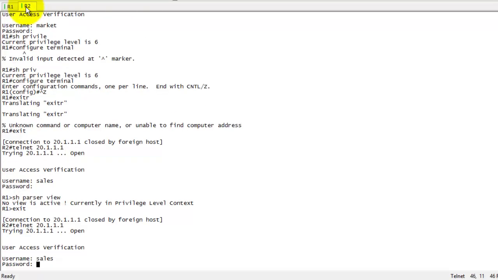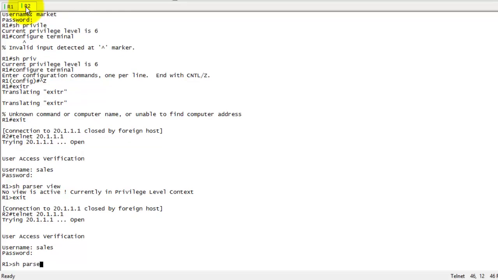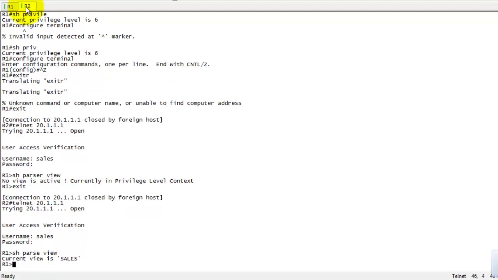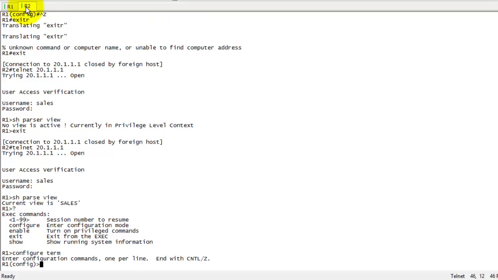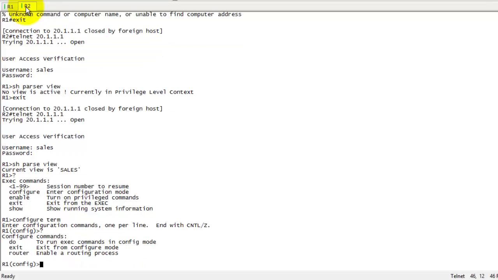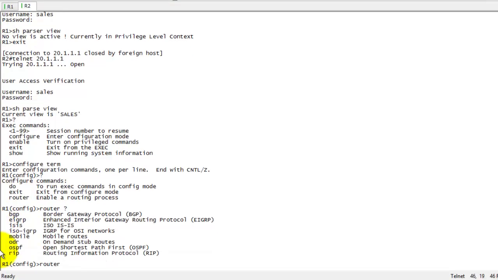We log in with sales. Password is Cisco 123. Show parser view. Current view is sales. Brilliant. Now we'll see what this sales view can do. Remember, the last time we were here, we could see a lot of other things, but right now you only have enable and config. So we'll do config. Normally from this mode you cannot access configure terminal, but we can configure terminal because config is allowed. Now again let me do a question mark. You can see router, do and exit, other than that you only have the router command. So if you do router and question mark, it gets access to everything under router.